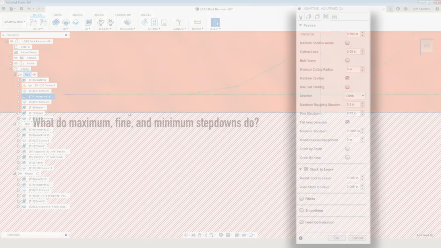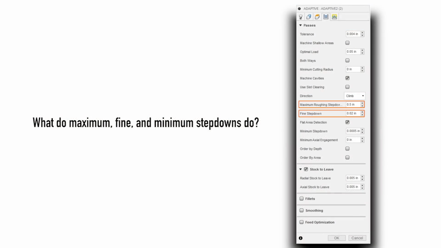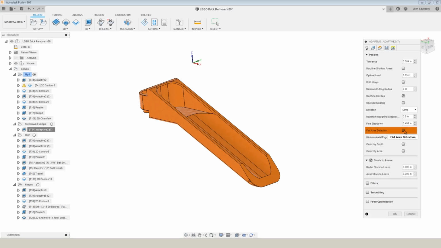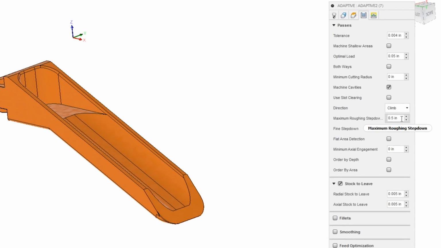The second thing is, what do maximum, fine, and minimum step downs do? I think a better name for this is really step up. So I duplicated that adaptive. I unchecked flat area detection. That gets rid of the minimum step down. So now we only have two options, maximum roughing step down and the fine step down.